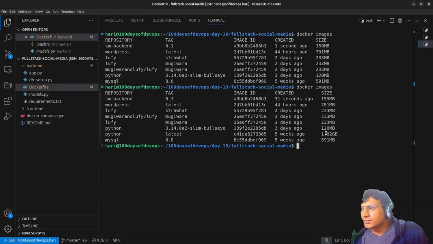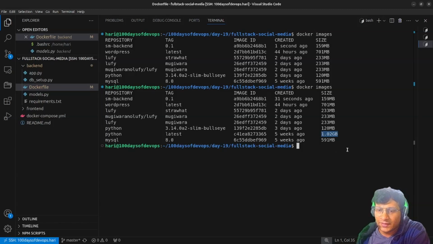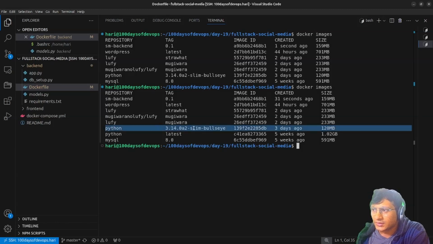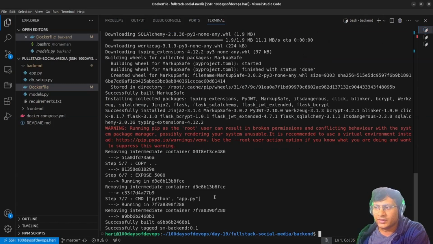And here is the latest version. What is the size difference here? You can see over here, 120 MB, and this one is around 8 times greater than that. So Docker has quickly pulled this particular base image and built over it. Our SM backend 0.1 is currently built.